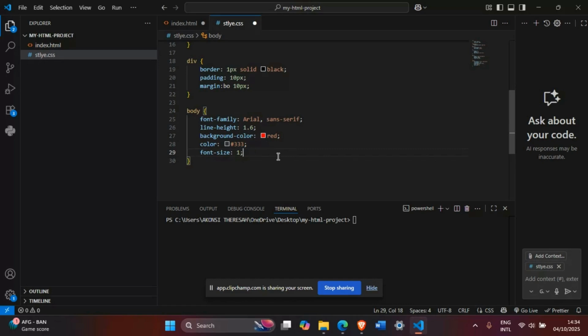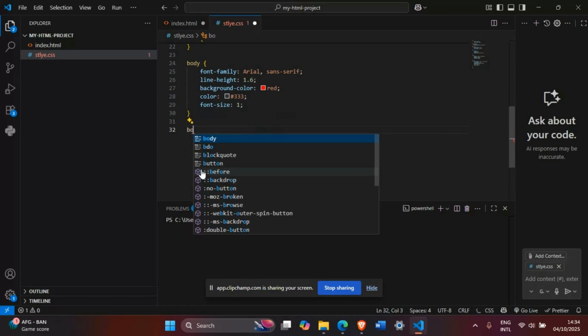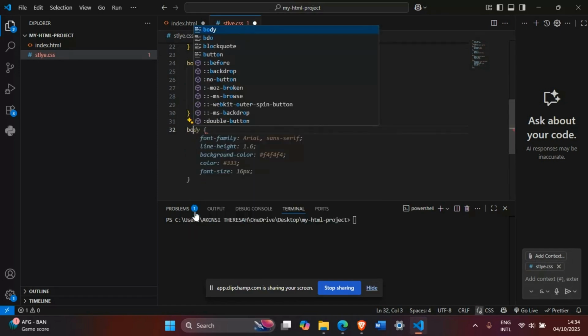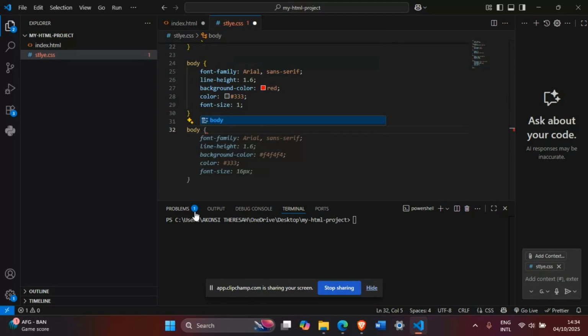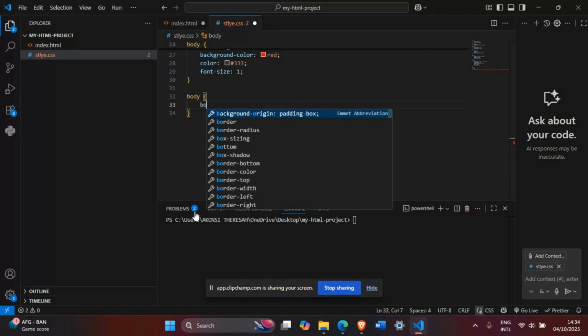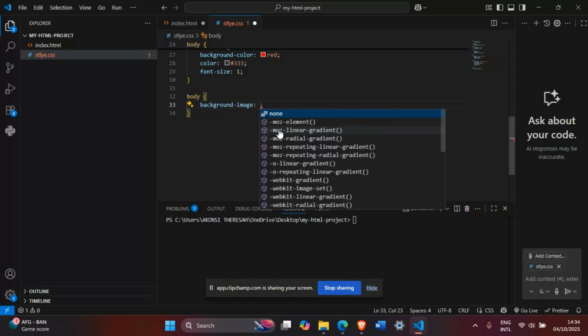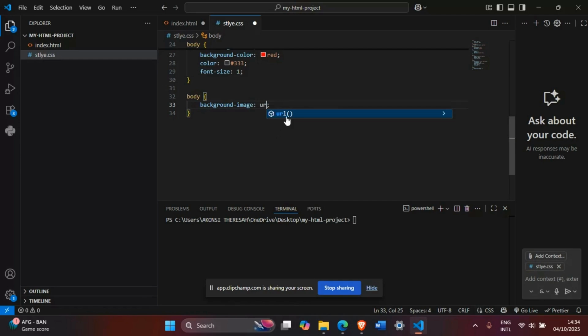For the background, we can also put in an image. If you want to give an image at the background, you can say body, background image, url, then you give your image URL, background dot JPEG.